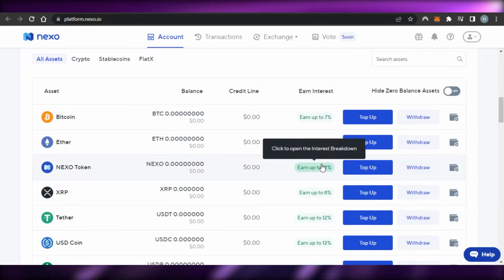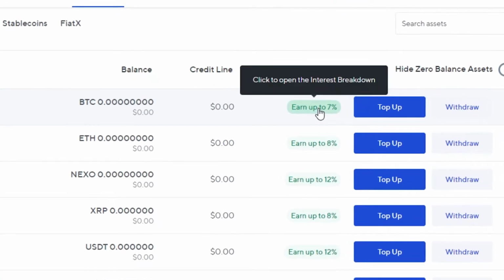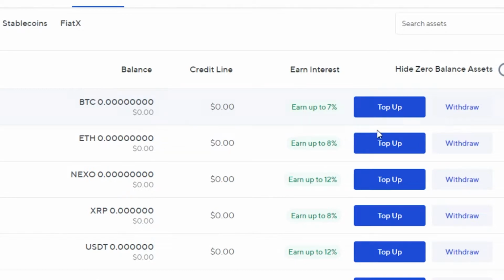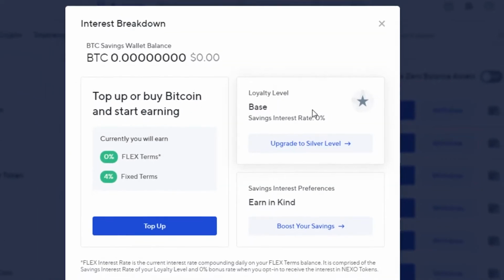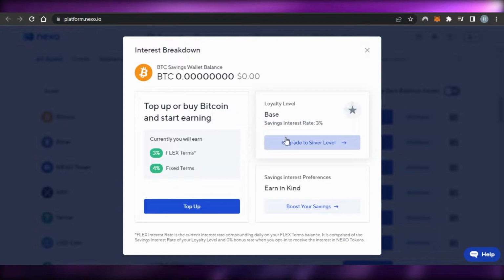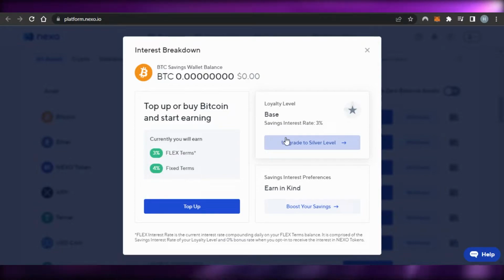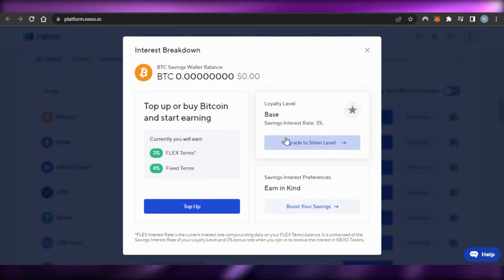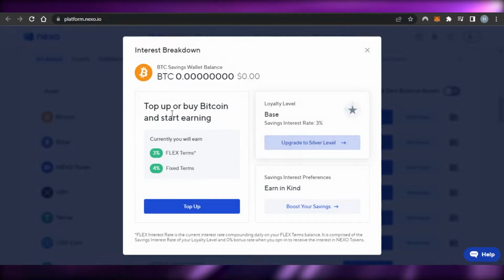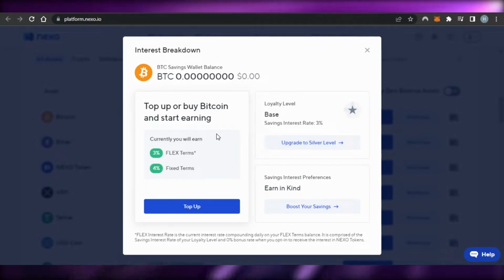Now this is important, the percentage, to check what the earn up to percentage is. So let's go with Bitcoin maybe, and what I can do is I can just click on it and it will give me an insight into what's happening and how I can buy Bitcoin and start earning. So this is where we get the earn option, and Nexo also focuses on making passive income with crypto. That is why it stands out to me as well, because it gives you very easy ways to earn crypto, to make money. So you can see top up or buy Bitcoin and start earning.